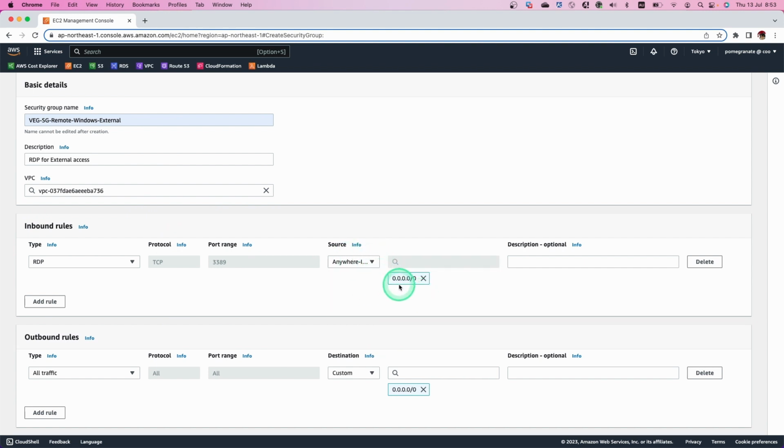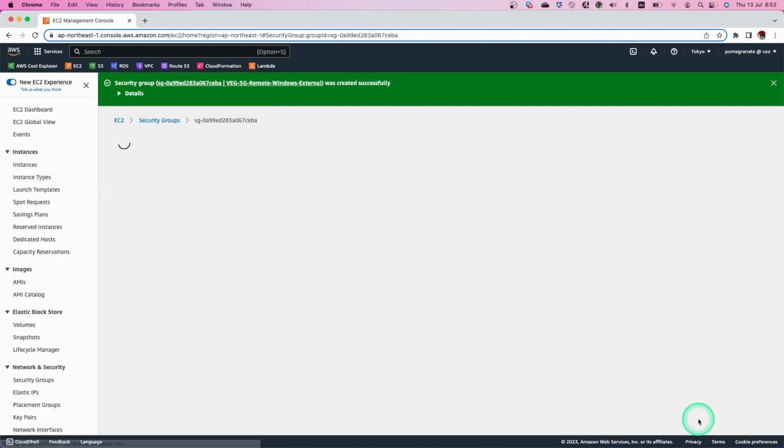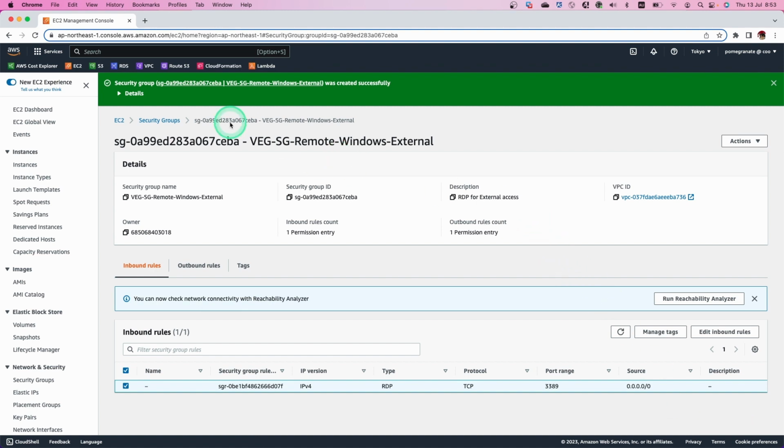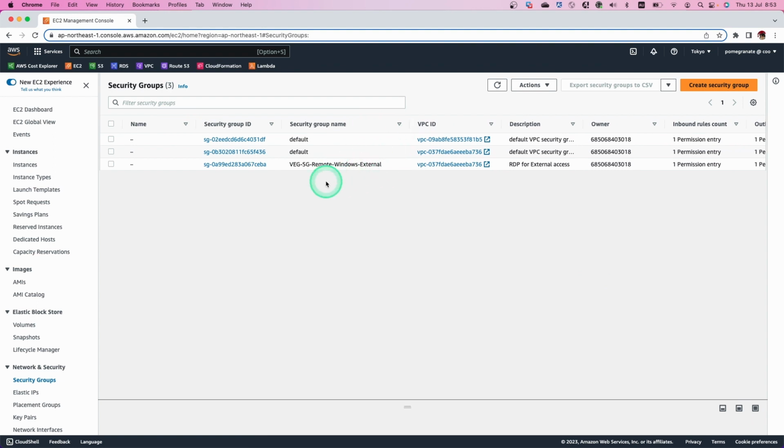If we select this option, 0.0.0.0/0 is selected. So this means anyone on the internet can access this port. Right? This is not really secure, but this is for test purposes. We open the port like this. Right? Let's create a security group. Okay, so when we go back to the list of the security groups, we can see this security group was created here. Let's create another one for the internal remote access.